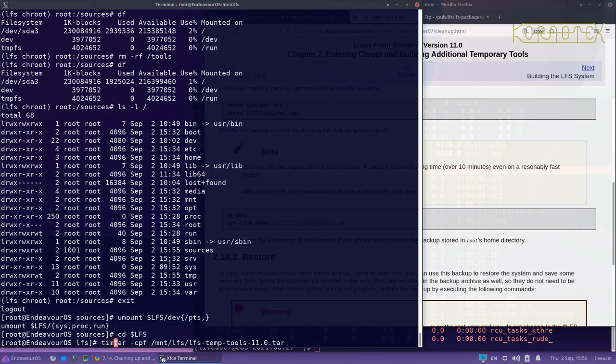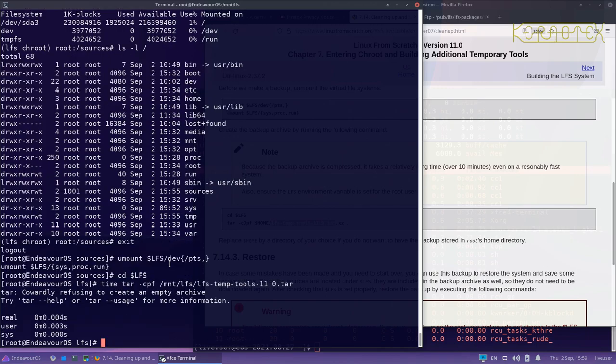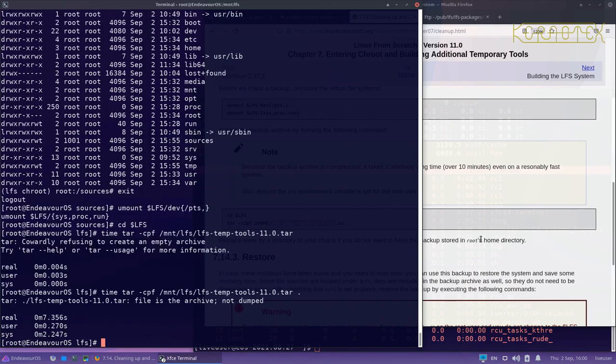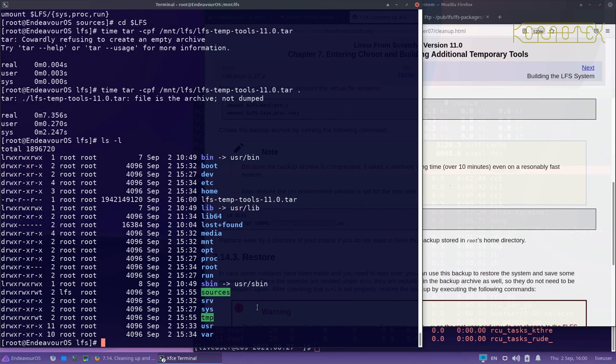So let's run this and just see how long this takes. I've got to put the full stop in to say that we want to back up the current directory. There's no v there, so it's not showing exactly what it's backing up, but it's trying to back up itself. So let's have a look.